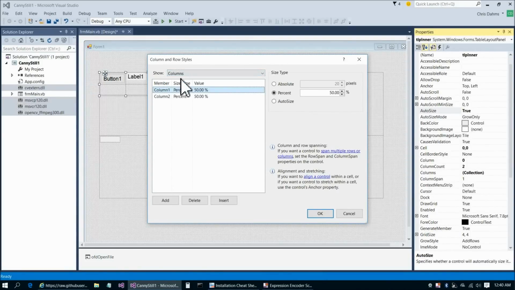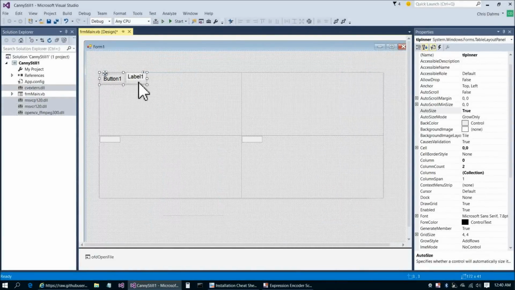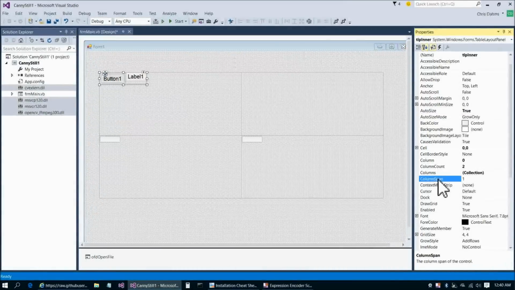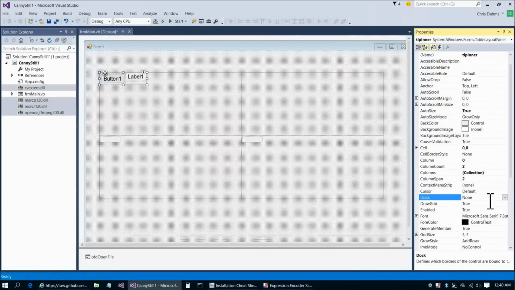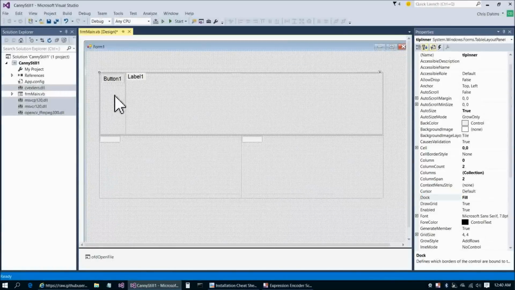And for the columns, we would like the button to be as small as possible, so we're going to choose column 1 to be auto size, and then let column 2 take up the rest. And then we're going to choose for the nested table layout panel column span, there we go. And then for doc, we're going to choose fill, and that should work its way across.